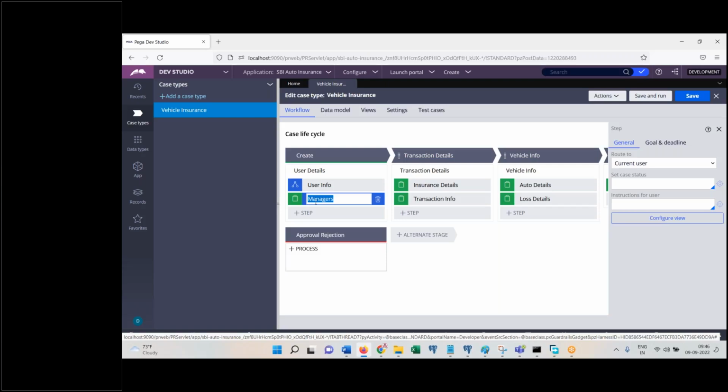This manager approval assignment, write down. This manager approval assignment should get routed. Routed to whom? Routed to all the selected managers. This manager approval assignment should get routed to all the selected managers. That is the requirement. To implement this, we will be using one assignment.